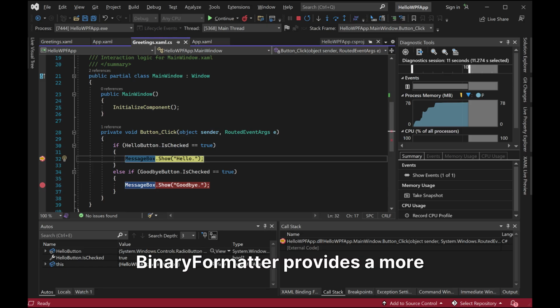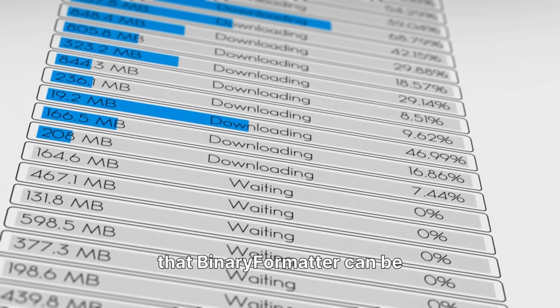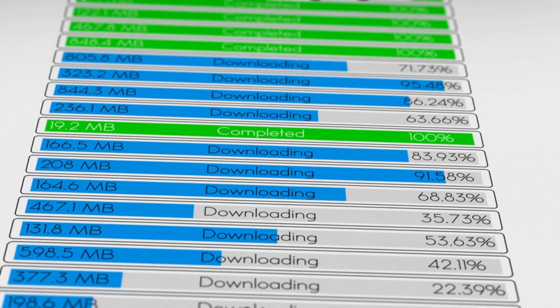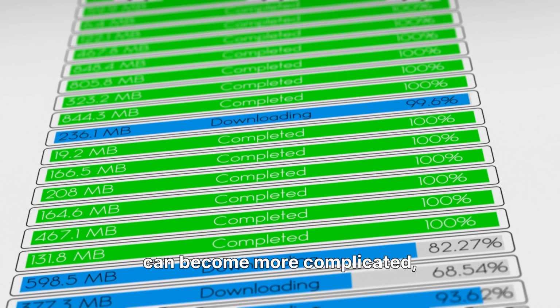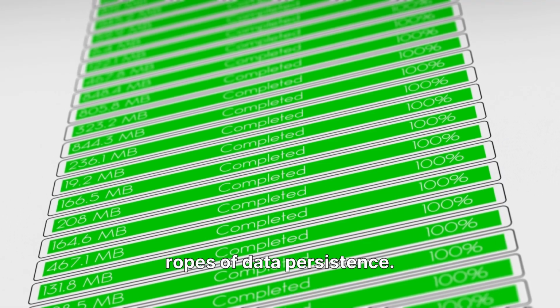Binary Formatter provides a more secure method for data storage by serializing data into a non-human readable binary format. This makes it significantly harder for unauthorized users to tamper with or understand the saved game data, offering an enhanced layer of security. However, a trade-off for this increased security is that Binary Formatter can be slower in performance compared to JSON Utility. Additionally, because the data is not human-readable, debugging can become more complicated, especially for beginners who are still learning the ropes of data persistence.